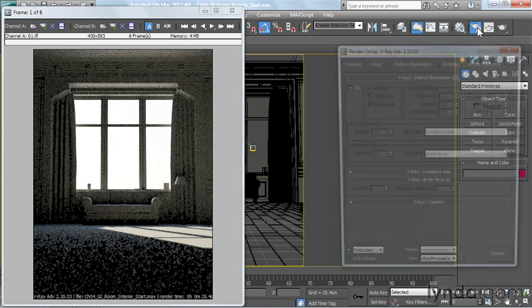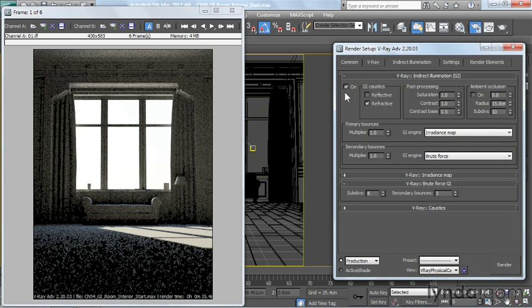We want to come into the render setup dialog. Of course, we want to put a check in the on box. And because we're focusing on brute force, let's set that as our primary bounce engine. And let's disable our secondary bounce engines for this moment in time.